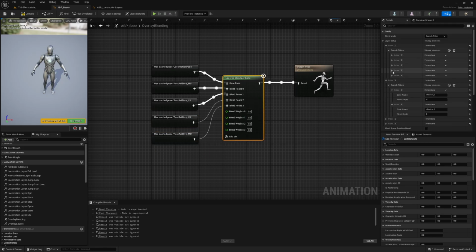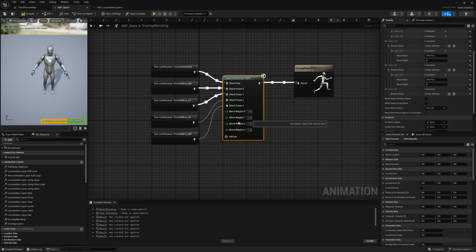And so on our first local space where we have both the clavicle right and clavicle left, I'm going to delete the clavicle left. And on the second local space that we just added, I'm going to add clavicle underscore L, or our left clavicle. And on the final one that we plugged our mesh space into, I am going to add our thigh right and our thigh left bones.